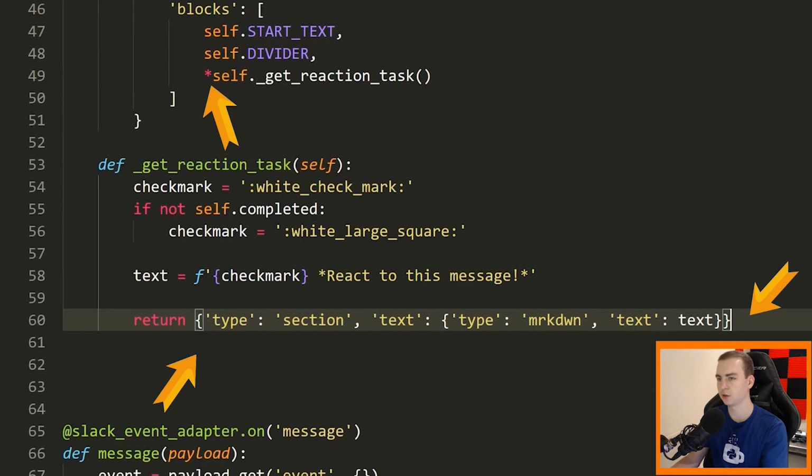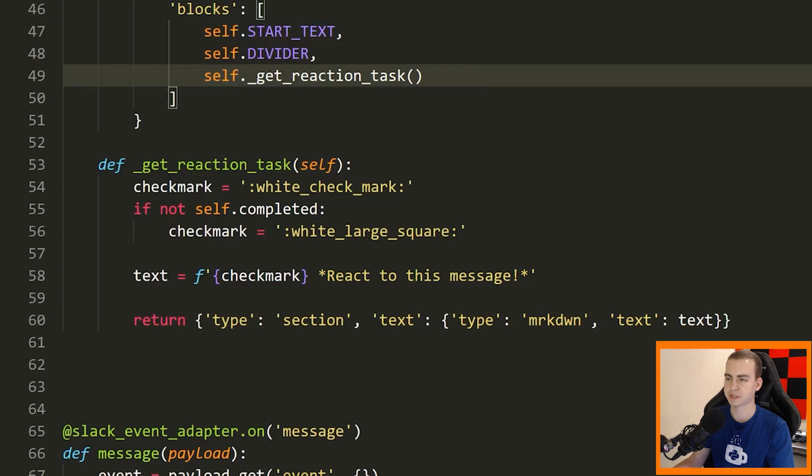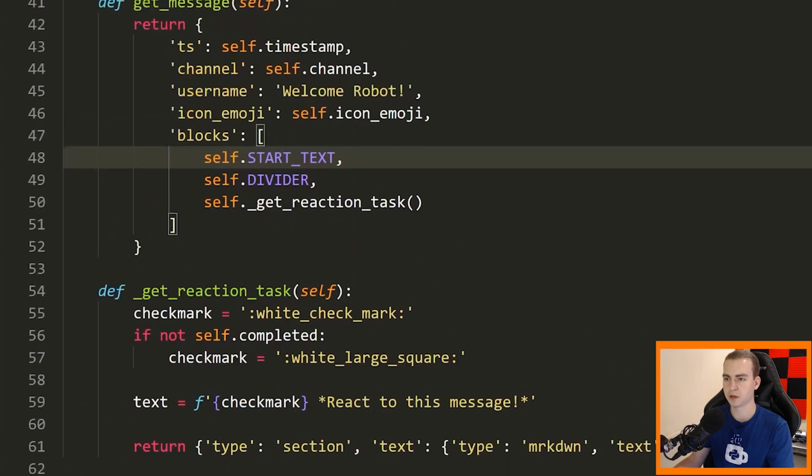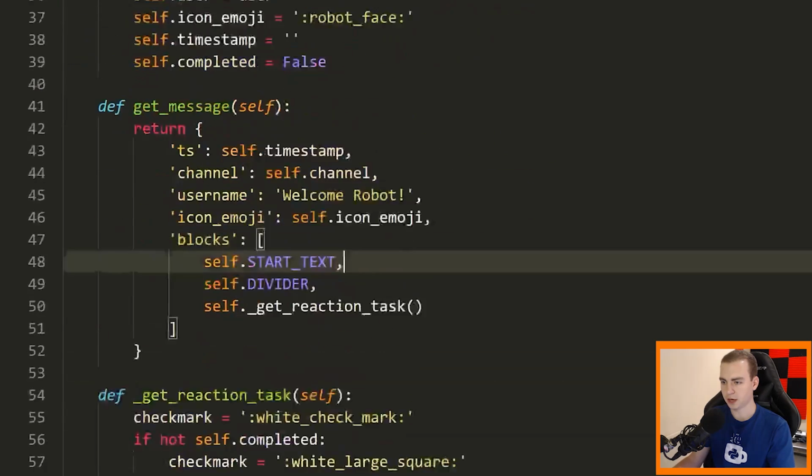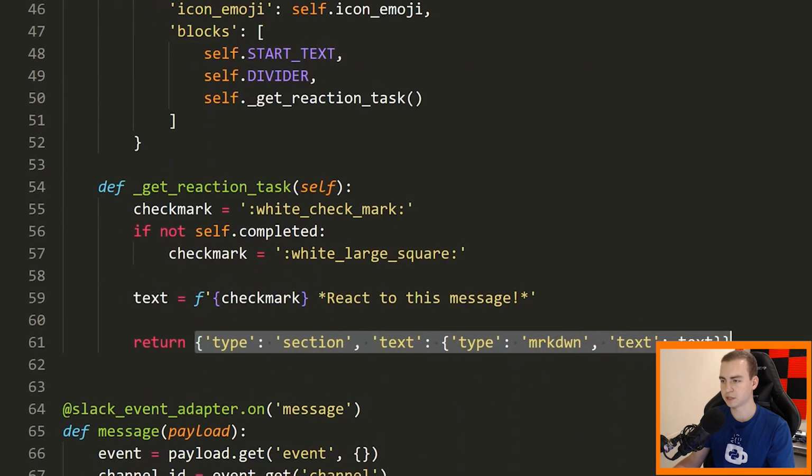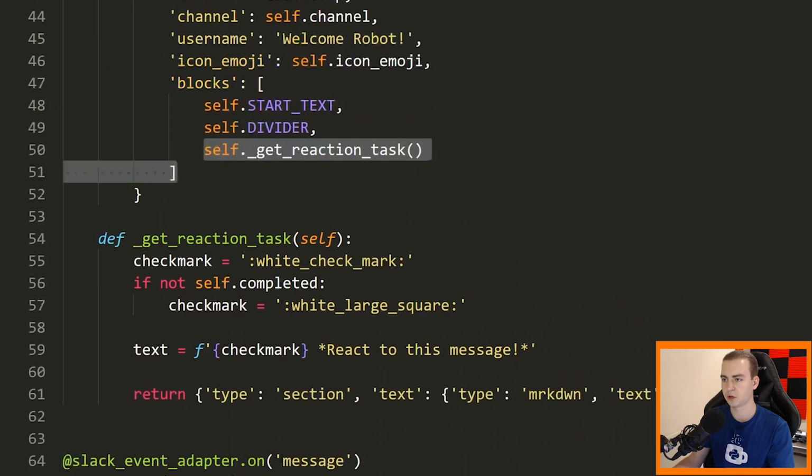In fact, let's do this to make it a little bit simpler. Then we can remove this asterisk, and that's going to prevent me from having to explain why we needed that asterisk there. Okay, so hopefully you caught that. Sorry, I just removed the list from here and just removed the asterisk and had self.reactionTask.